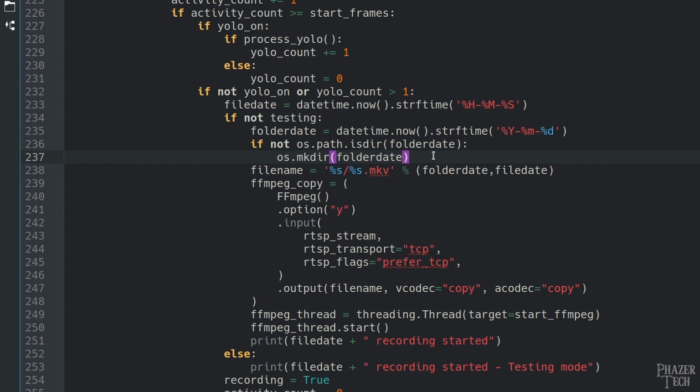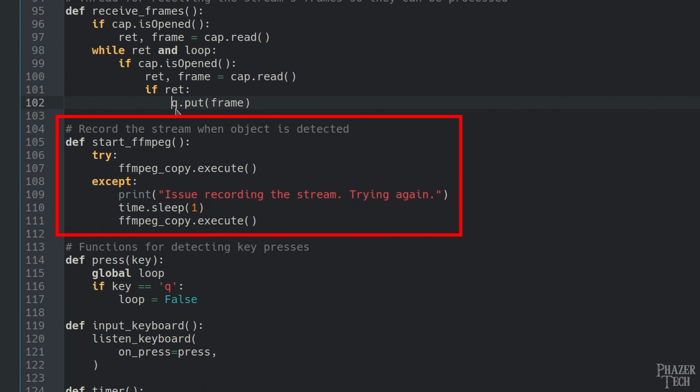For example, I previously did a video explaining how the code works for my YOLO Smart Security Camera application. This command here sets up the parameters for FFmpeg, and then it calls this function which actually starts the recording. Well, if you wanted to, you could copy and paste this code into the push button example we just did, and then you'd have a program that records a video stream whenever the button is pressed.